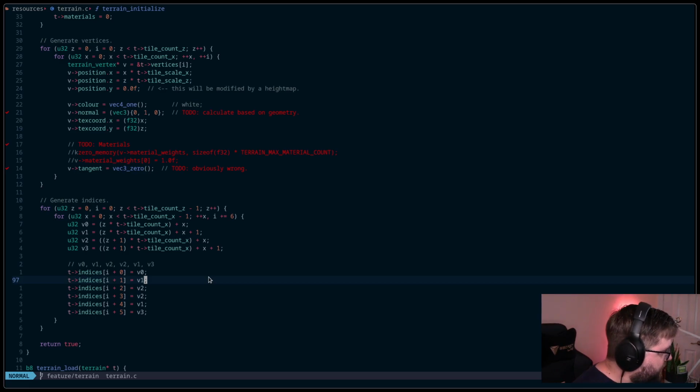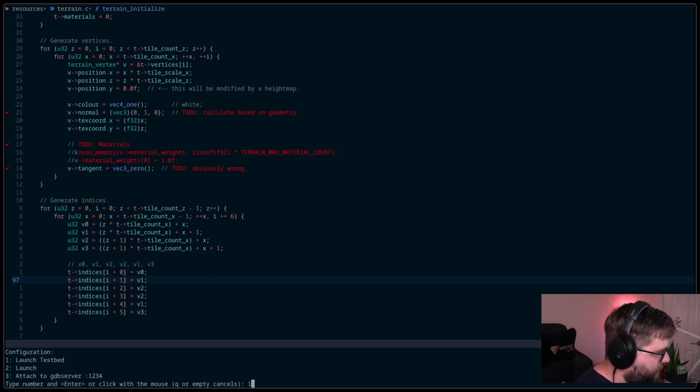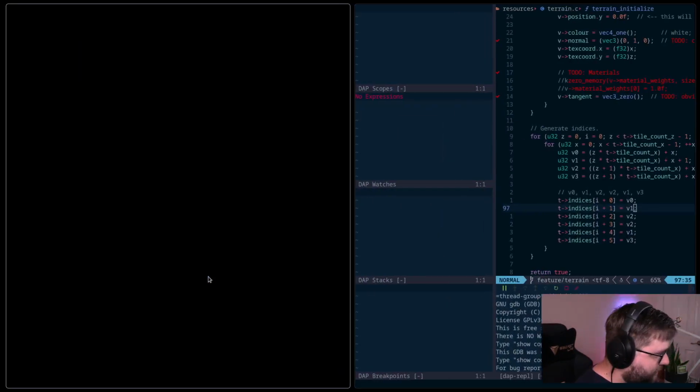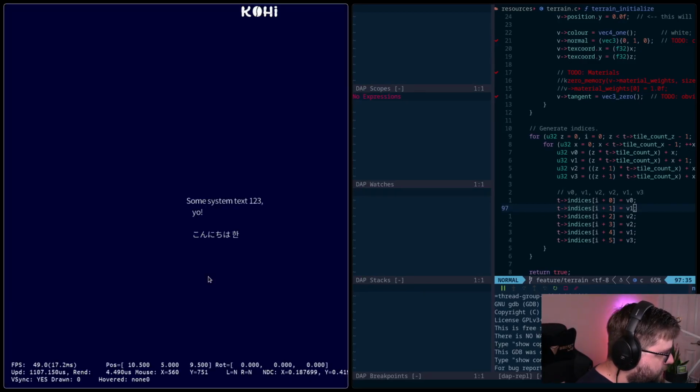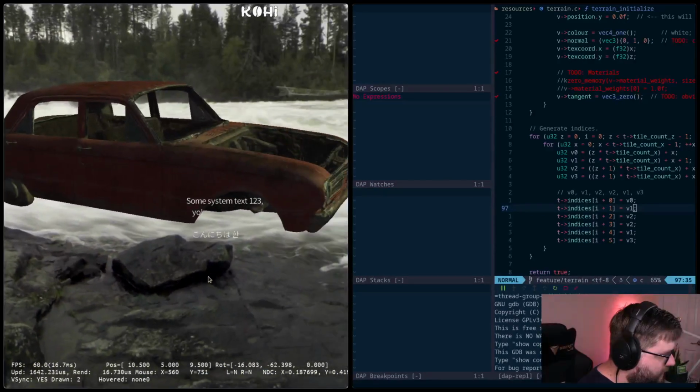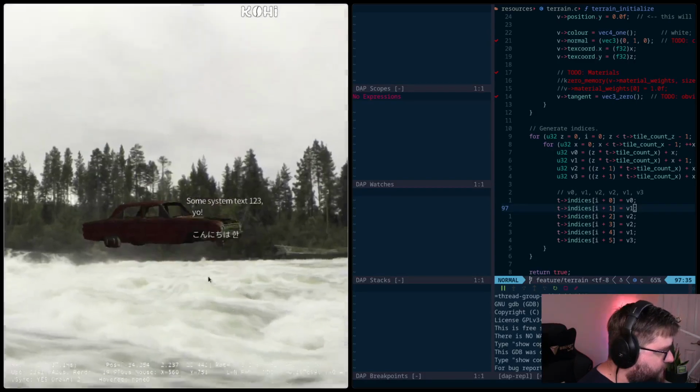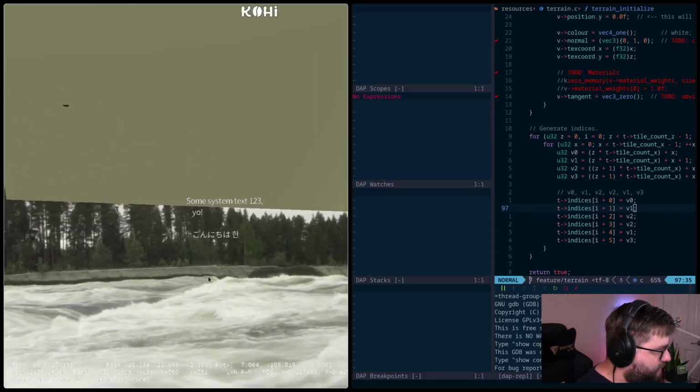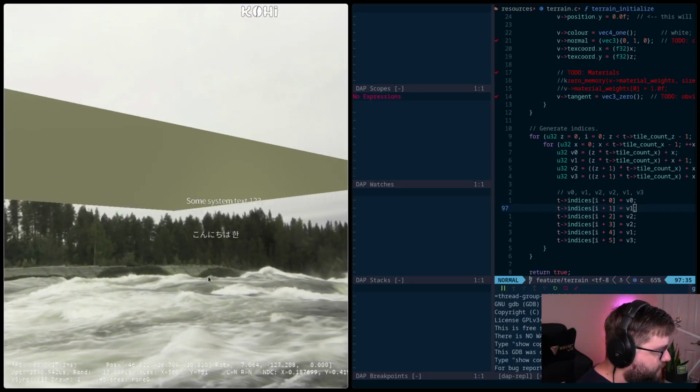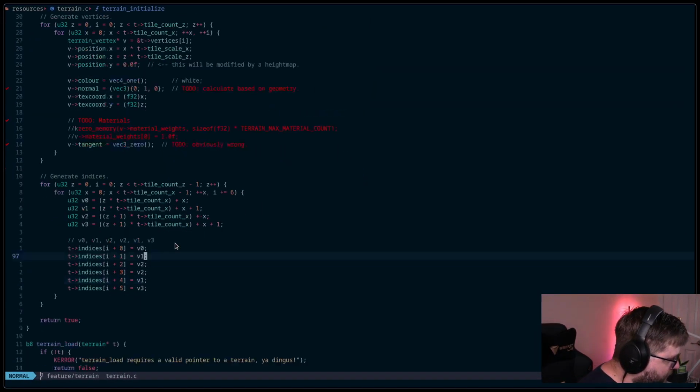So really quickly, let me just run this one more time just to make sure that the Sponza isn't actually loading. Right. Yeah, so we have the mesh there for the car, and then we have the terrain just sitting here. Okay, so that should make things a little bit easier to work with.